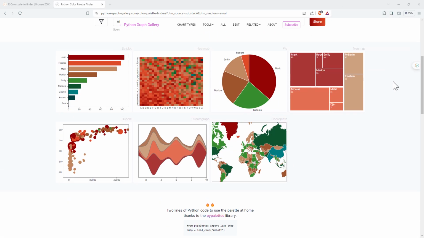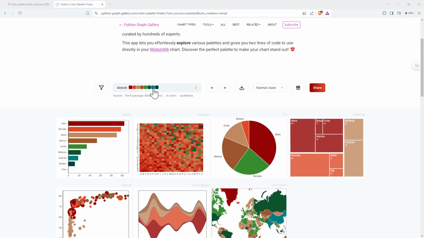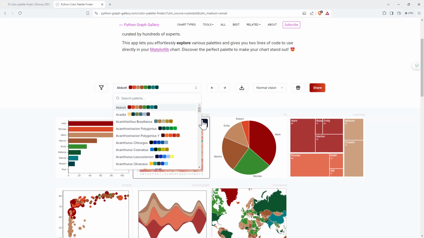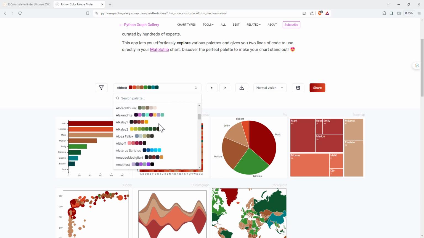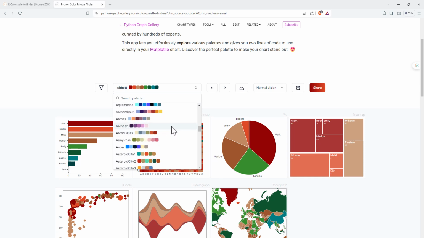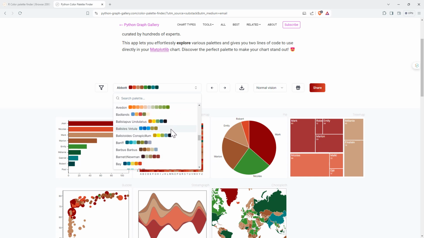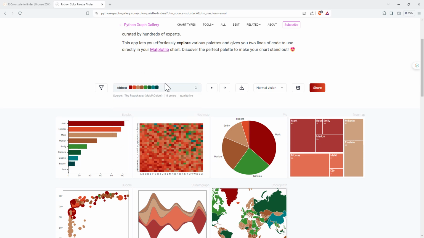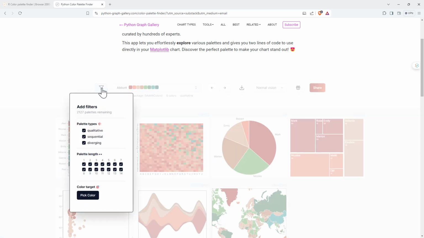So scrolling down, we can see a number of different graphs here, and they're currently on this palette Abbott. We can click on that and we get a whole lot of selections open up. So we can just scroll down them, but we've got a few other tools here that can be quite useful. For all of these, just clicking on the icon and clicking on it again opens and closes these.